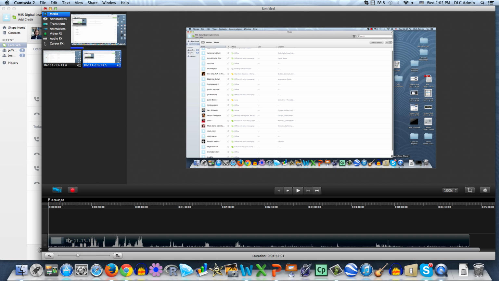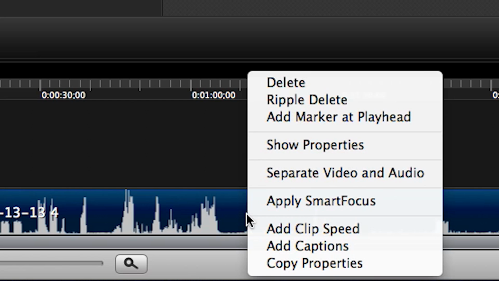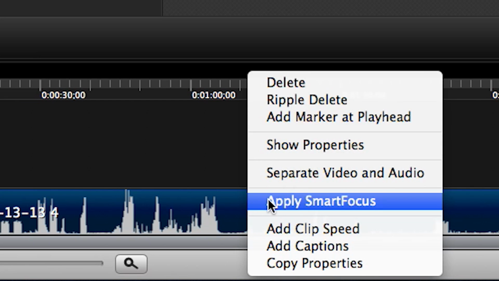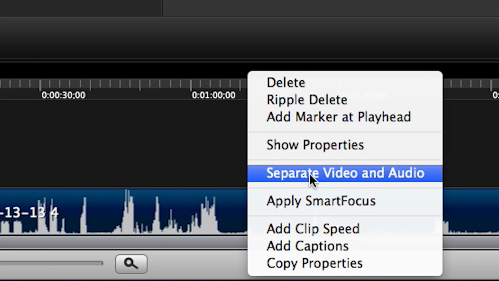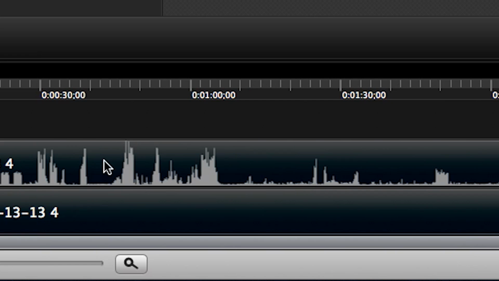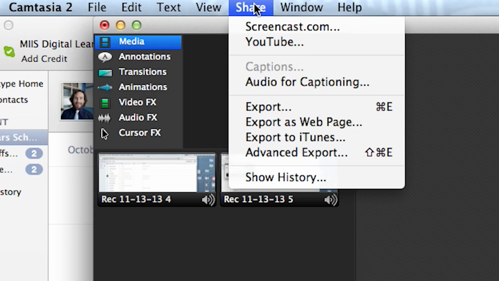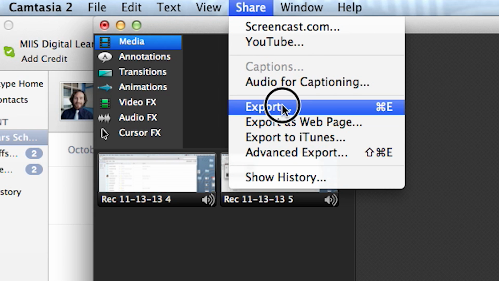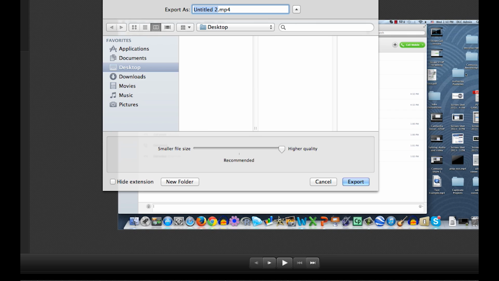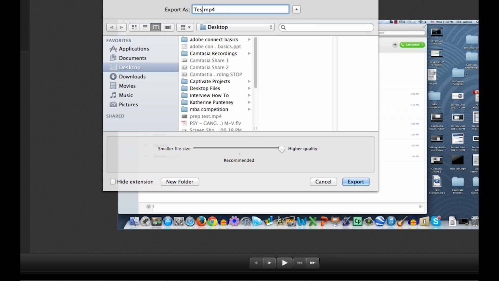You can see that the bottom of the screen now has the full film strip of the video. If you only need the audio, you can click on the strip and then select Separate Video and Audio. Now to get the clip out of Camtasia, you need to go up to Share and then click Export. Type what you want to call your video and then click Export.